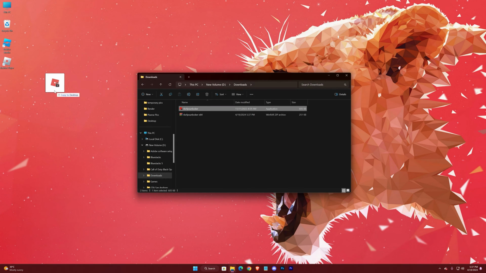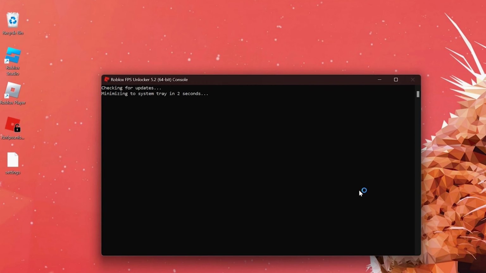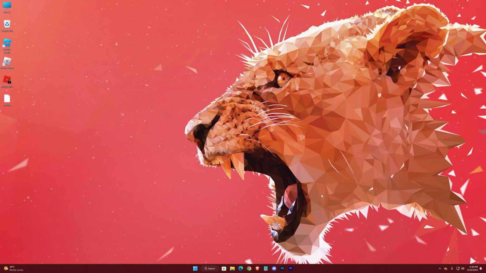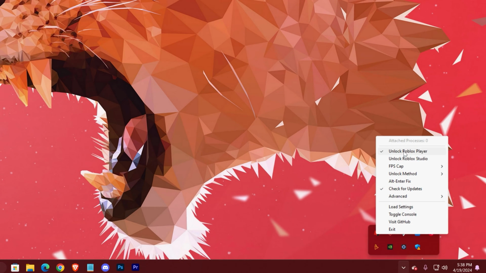Drag this to your desktop. Now double-click on it to launch the unlocker. It will be hiding in the system tray the entire time you play the game. You can enable or disable the unlocker from here. If you uncheck this, the unlocker will stop working.